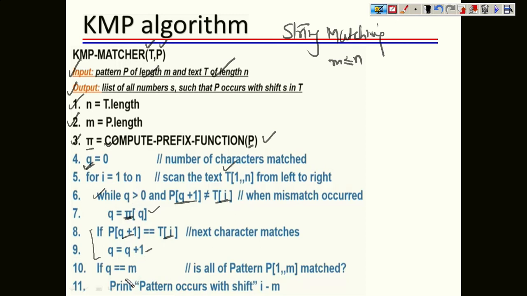And finally we are also checking throughout this process if q equals m. q is the number of characters which are matched. So if the number of matched characters equals m, that means the entire pattern has been found. If q reaches the value m, the size of the pattern, you will say that the pattern is matched. And at which shift it has been matched, you can find out by using i minus m. So let us take one example to understand in a better way.